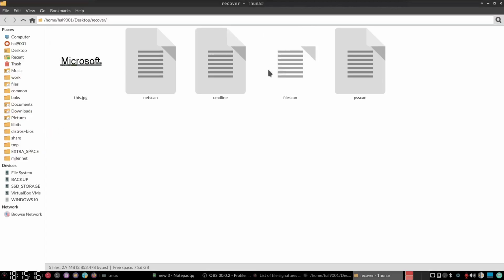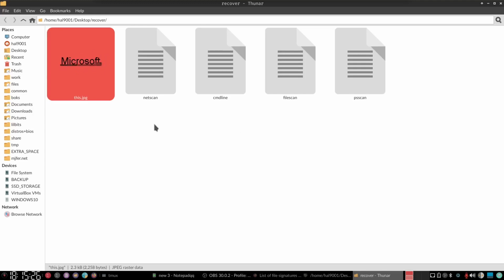Go to recover. And you can see we recovered that little Microsoft thumbnail. You can see it's a little corrupt, so maybe this was only in memory for a little bit and got stuck there. But it gives you the idea of the kind of stuff you can get from memory.